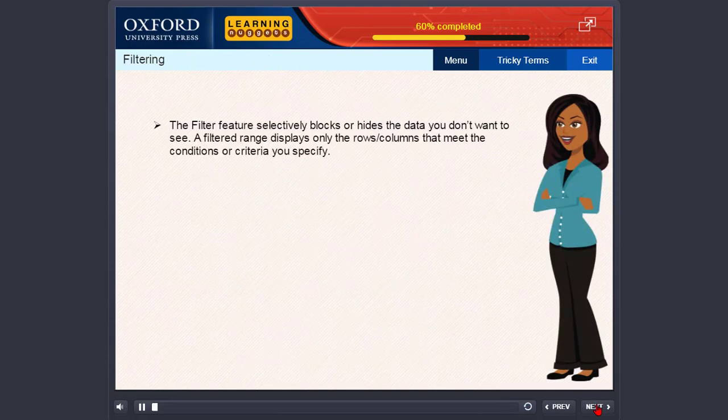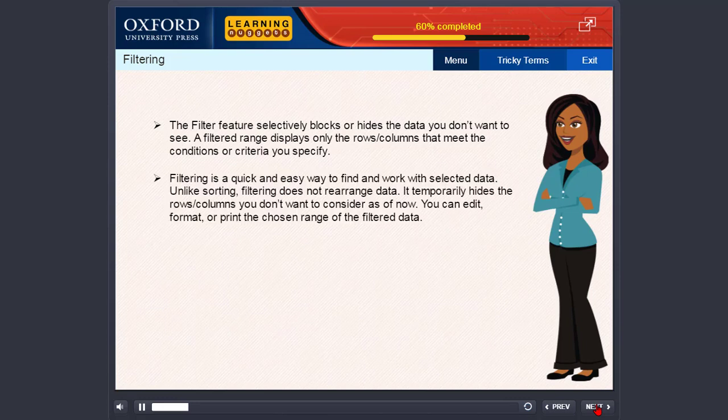Filtering. The filter feature selectively blocks or hides the data you don't want to see. A filtered range displays only the rows, columns that meet the conditions or criteria you specify. Filtering is a quick and easy way to find and work with selected data. Unlike sorting, filtering does not rearrange data. It temporarily hides the rows, columns you don't want to consider as of now. You can edit, format, or print the chosen range of the filtered data.